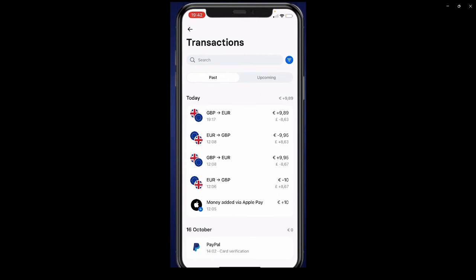Next, you're going to locate the option labeled Upcoming. This is the section where all your scheduled transactions reside: direct debits, recurring payments, and any other future payments. Clicking on Upcoming will provide a list of these transactions.